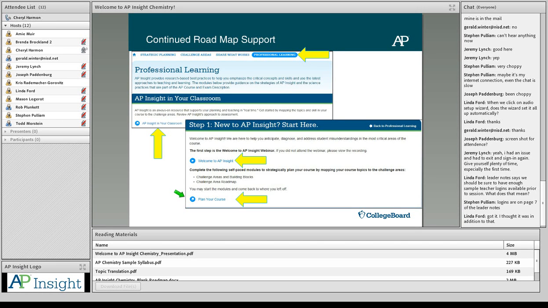You can double check that when you get to the end: does everybody understand what you're supposed to do next? Raise your hand. Does everybody understand how to get to plan your course, to the online modules? I don't mean you guys have to. I'm just saying that's what you can communicate to your participants to make sure they understand. Does that make sense to you guys?